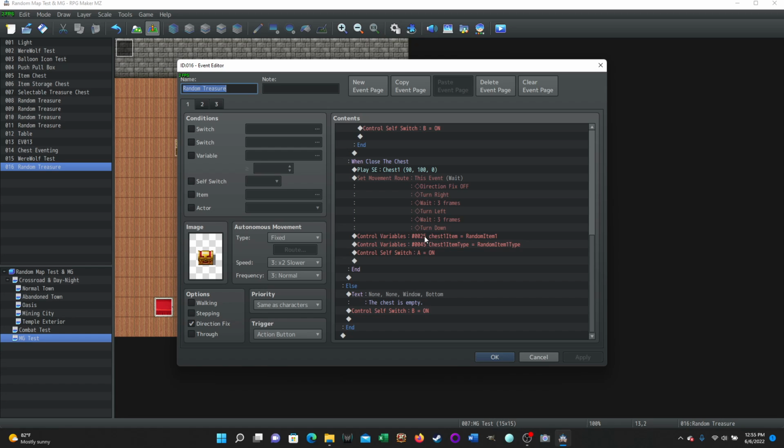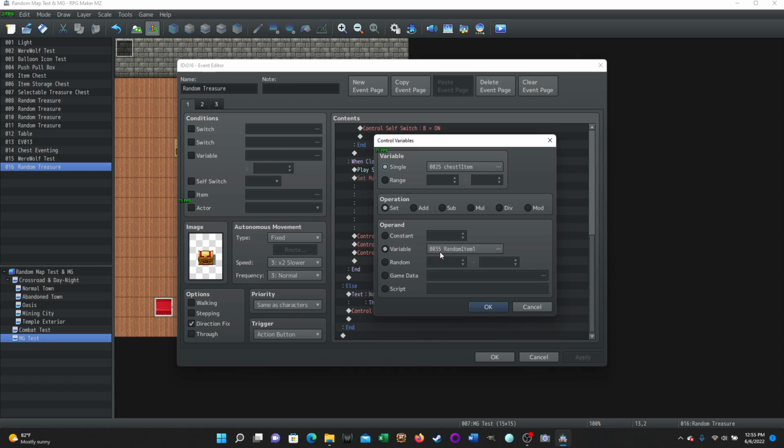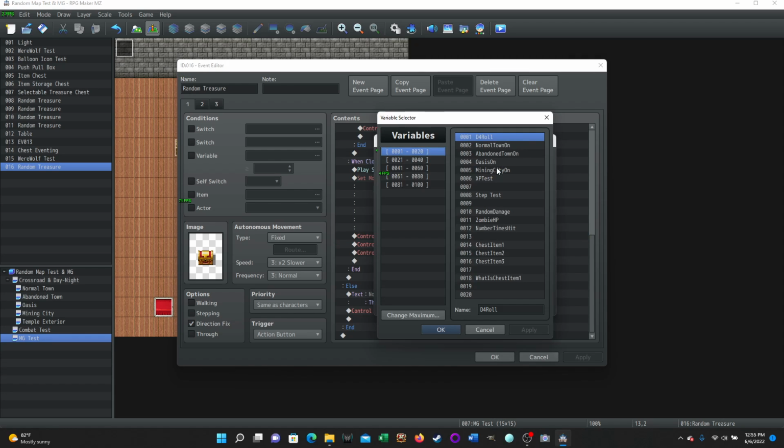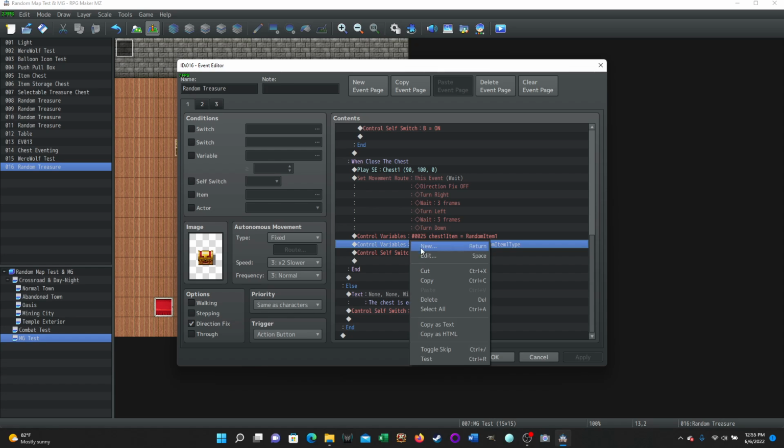So I know that I'm up to chest 5 now, so I'm going to have to create a new variable, right? And I'd have to find where I have my thing. So chest 1 item, chest 2 item, chest 3 item, chest 4 item. I'd have to add chest 5 item. And then when I go to this next one, I have to do the same thing.